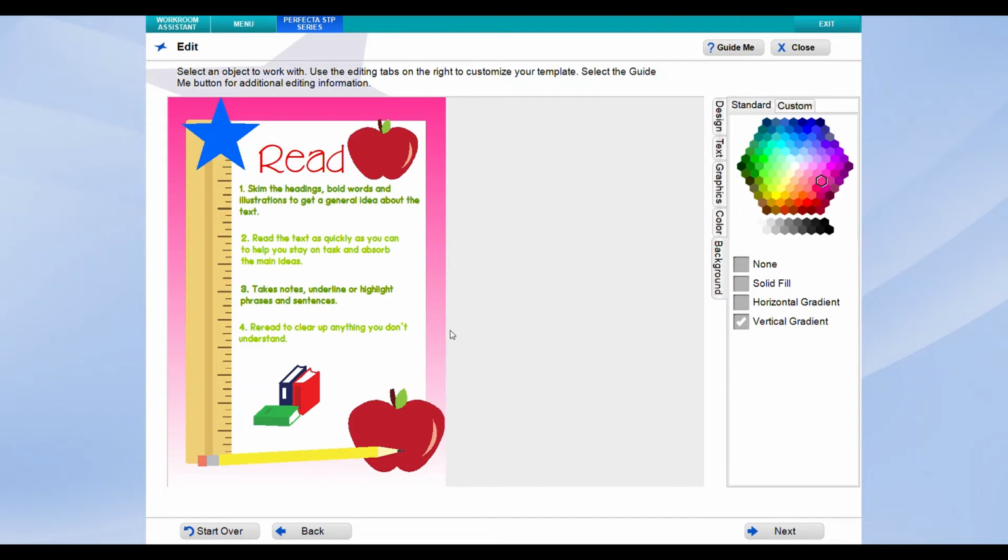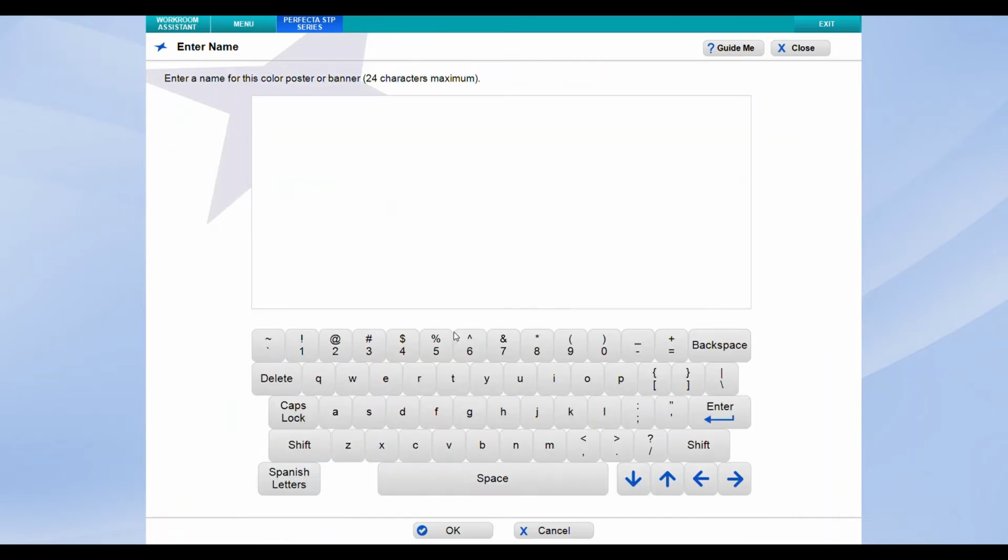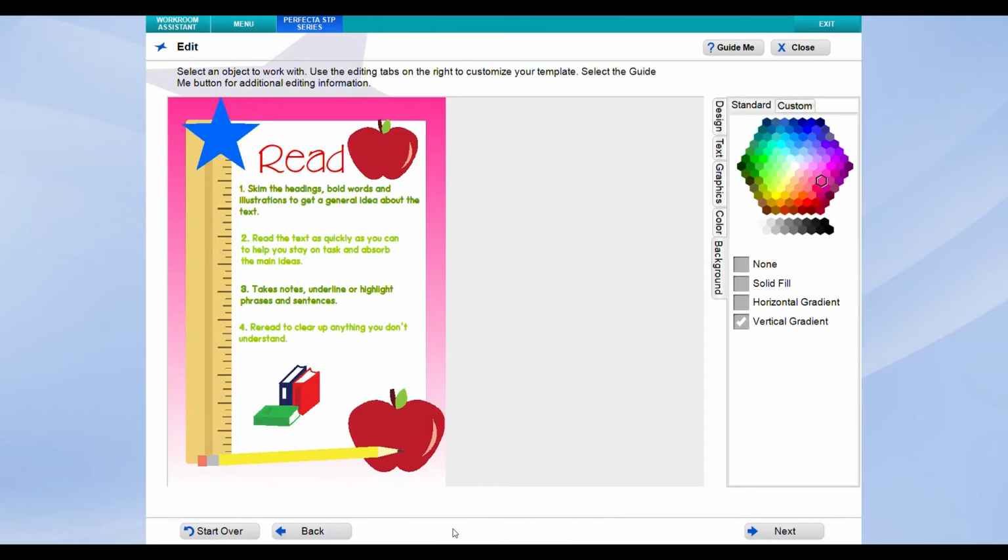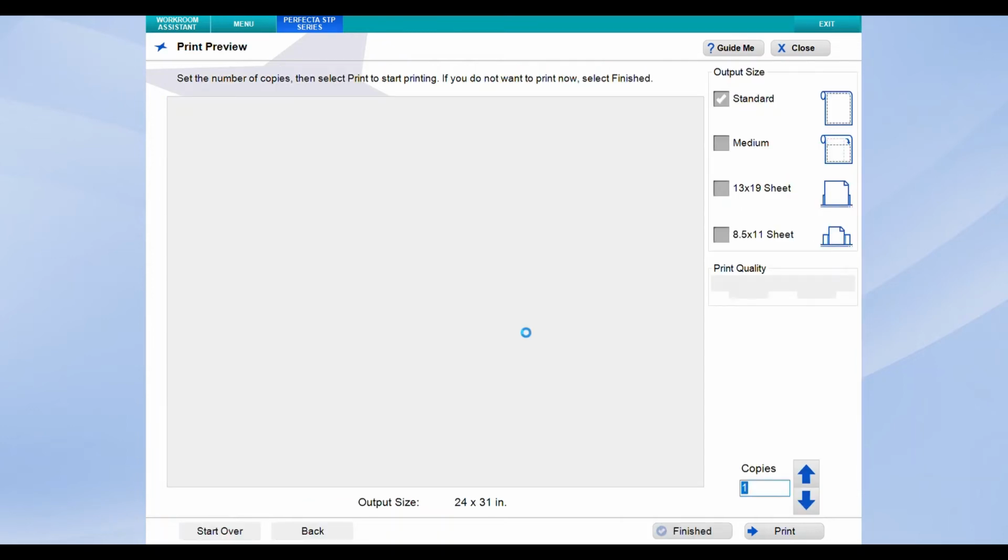In this case, though, I do want to save mine, so I just clicked yes, and I'm going to save my template under a particular file name. When I click OK, it confirms that it's been saved, and now it advances me to the print preview screen.